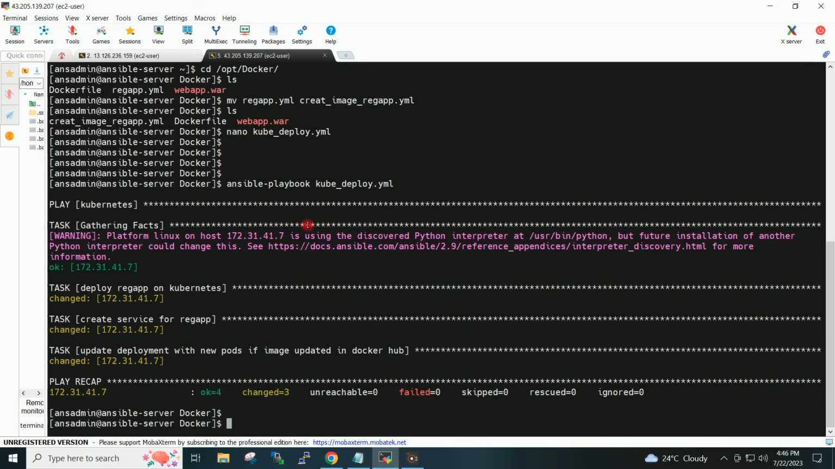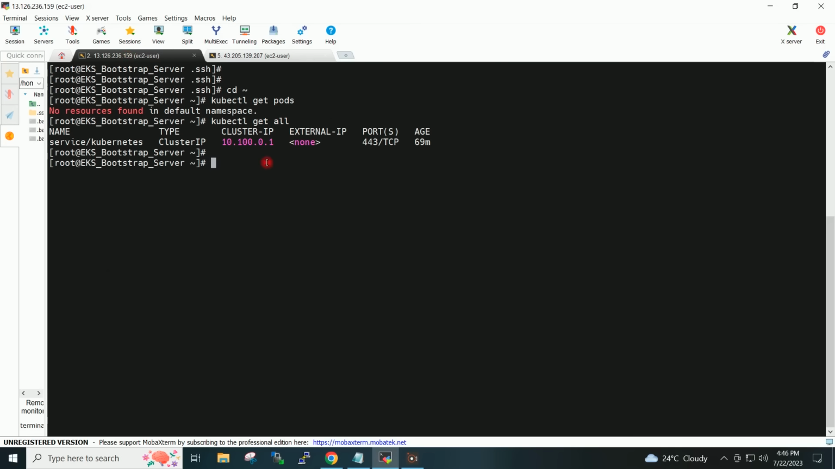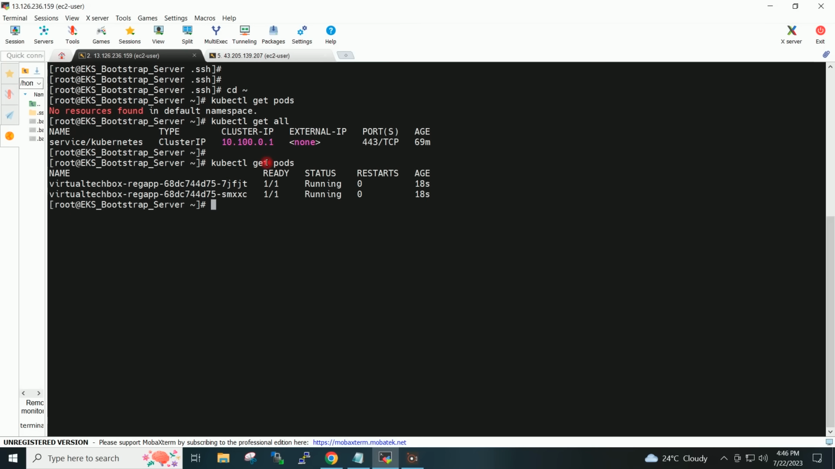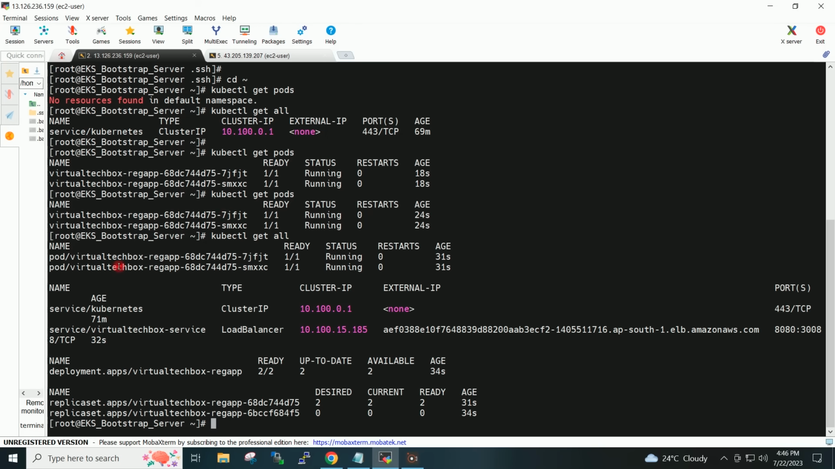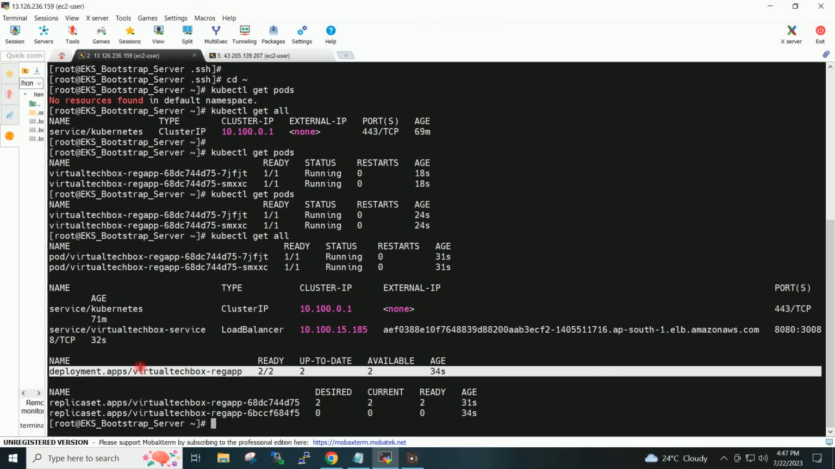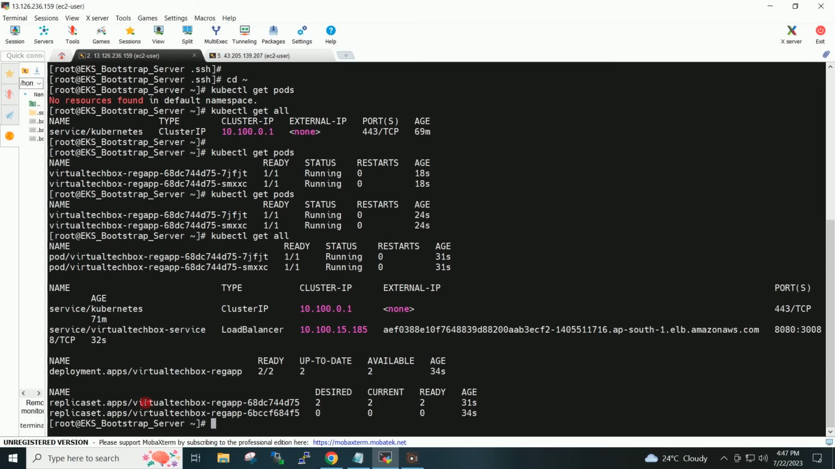Okay, so the playbook run completed. If I go to Bootstrap server and again give here the command kubectl get pods, you can see here now two pods are running, and if I give the command kubectl get all, these are the two pods running, and this is the service, the load balancer service, and this is the DNS name for the service, and this is the deployment, and these are the two nodes of the cluster.